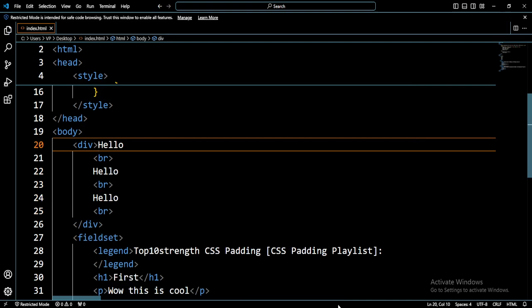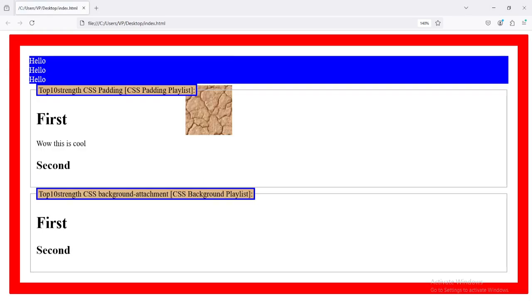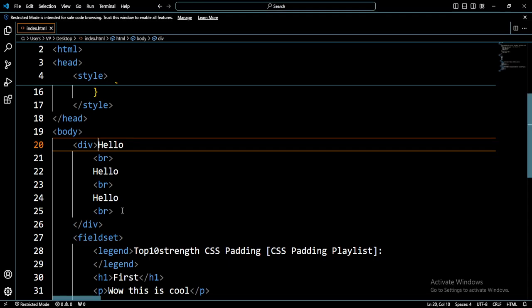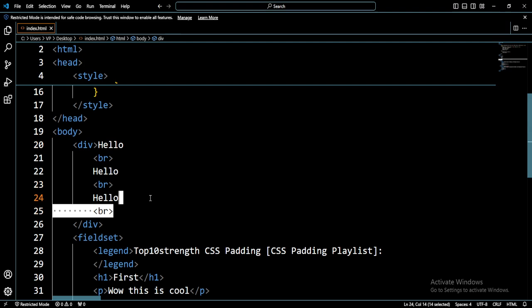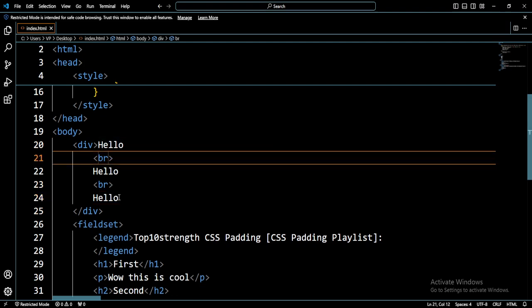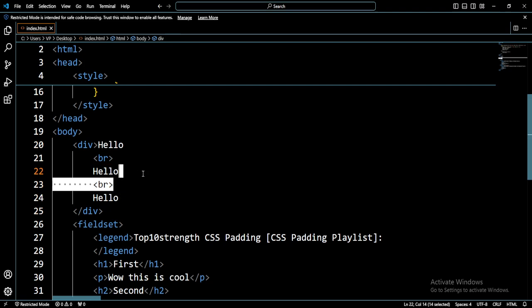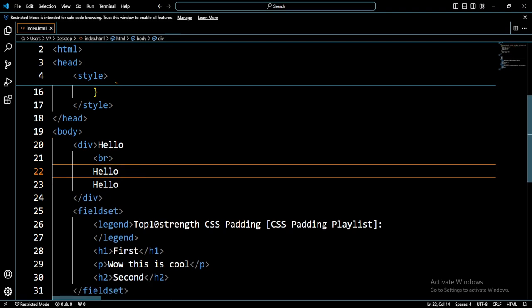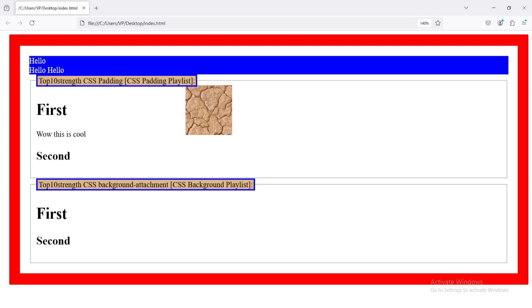Let's save our document and see. Can you see we're having 1, 2, 3, we're having 3 line breaks, and the height is automatically increased. When I remove one of these breaks, this one is having 1, 2, 3. When I remove this one now, let's say for instance I remove the second break, can you see what happens?